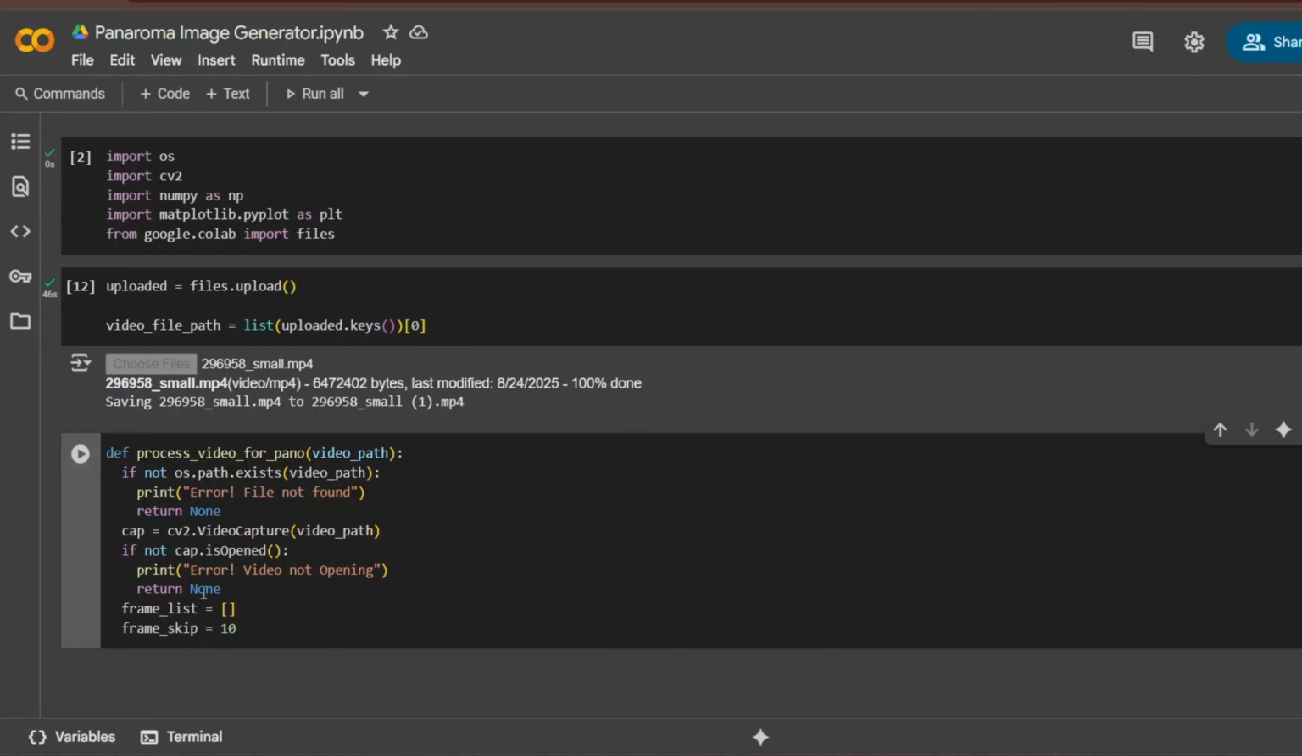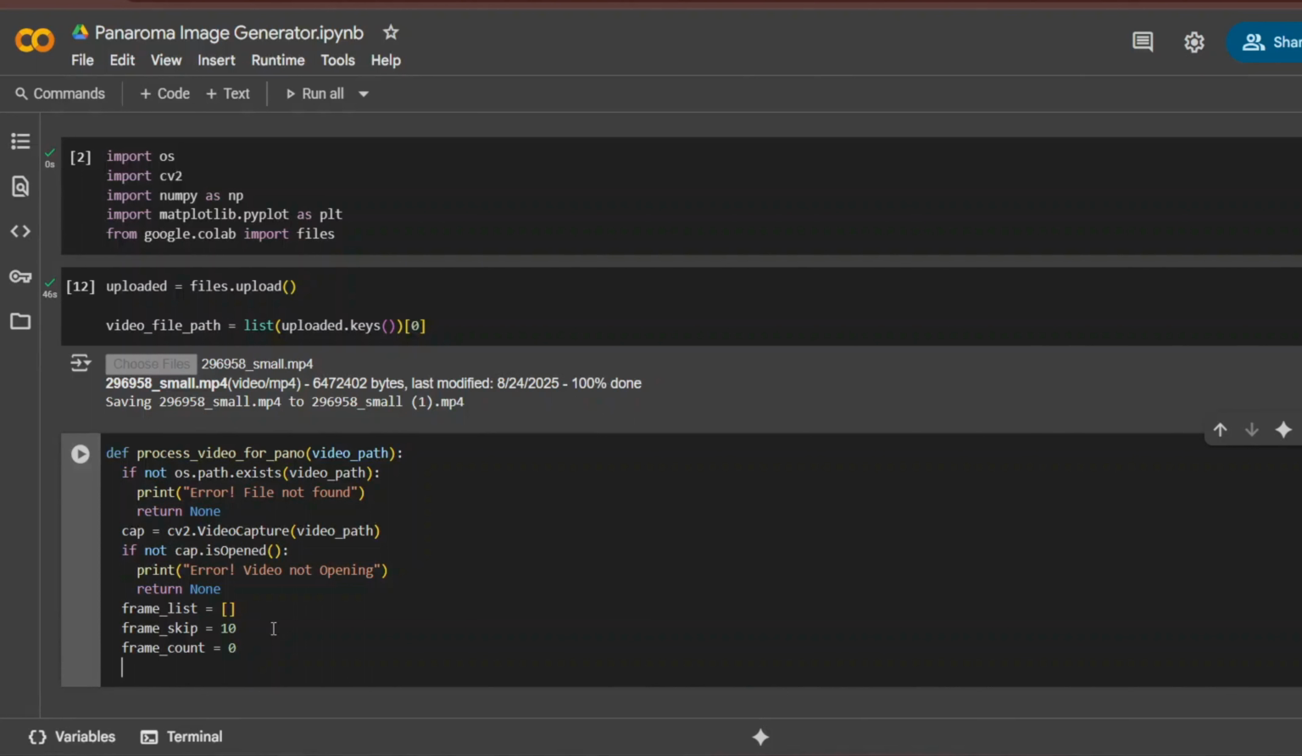What this variable does is skip every 10 frames, because we actually do not need each and every single frame in order to generate the panoramic image from the video. Skipping 10 frames in the middle is fine, as it is more efficient because it reduces the computational power drastically, as we do not have to process each and every single frame one by one. The next variable is the frame count, and it will keep track of the current frame number. So we will set it to 0.